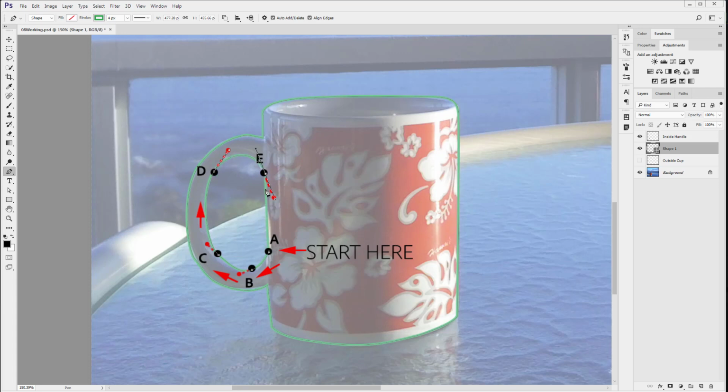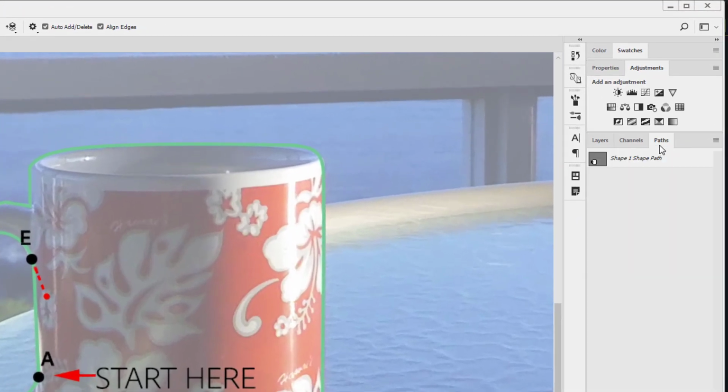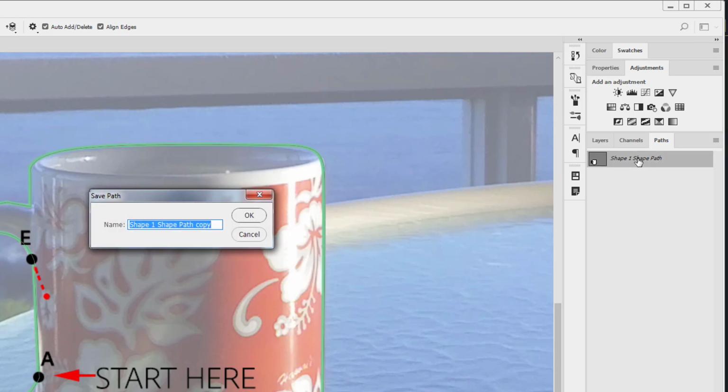After I draw the E, I'll hold the Alt key down and click on the E to make a corner point so that my line to the A is a straight line. Hit Enter and then Save. Let's go and save this path. I'm going to go back to the Paths panel, double click on the Shape 1 path, and we'll call it Cup Outline.